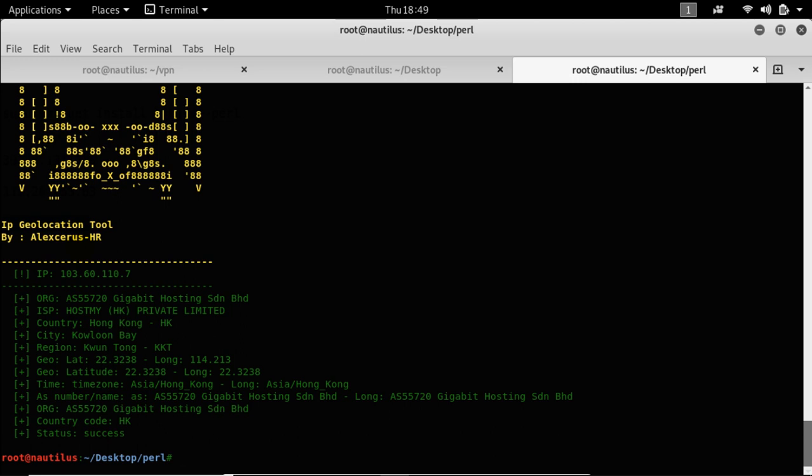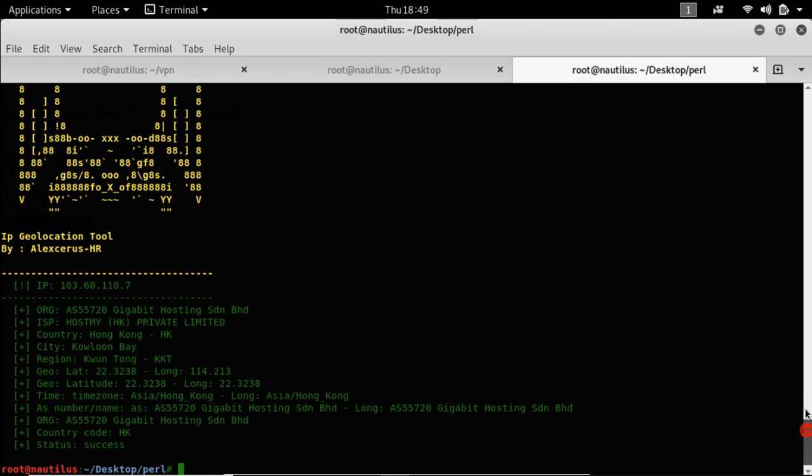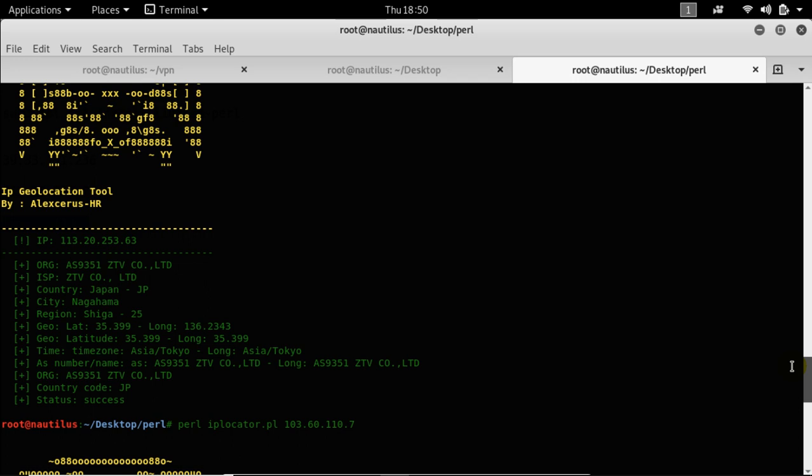This particular IP address is giving me the service provider as well, the ISP that's hosting me. It's a Hong Kong Private Limited. It's from Kowloon Bay, the city. The region is Kwun Tong, and it's giving you the geo coordinates, along with the time zone and everything. And let's have a look at the other ones as well while we're at it.